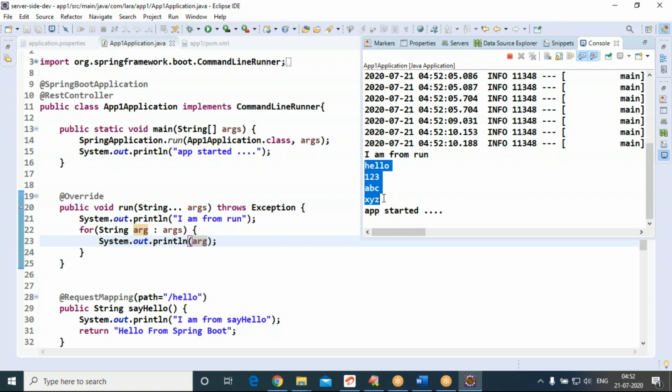Through CommandLineRunner, we can use command line arguments very easily. Down the line, we will be using CommandLineRunner in order to perform any activities while starting an application. While starting an application, if you want to do something, then you can use CommandLineRunner.